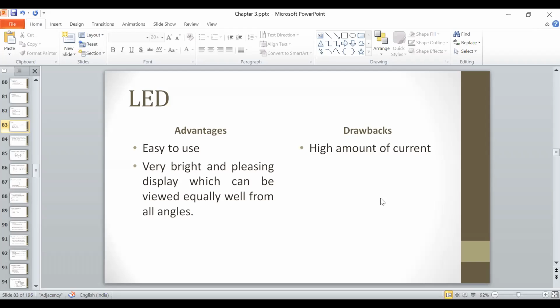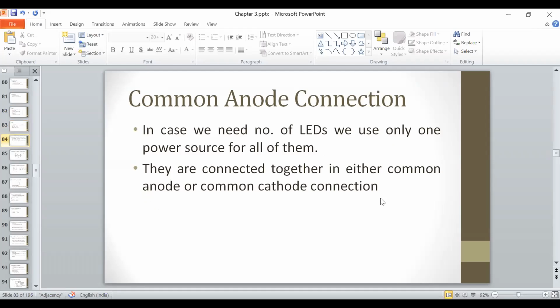But the major drawback of the LED is this: it draws very high amount of current. So to run a LED device, you actually require very high amount of current. This is the only drawback of the LED.